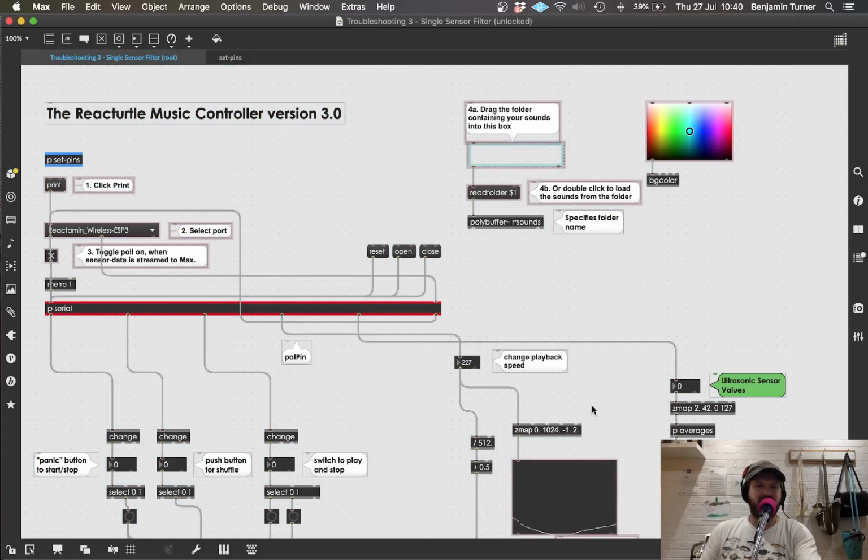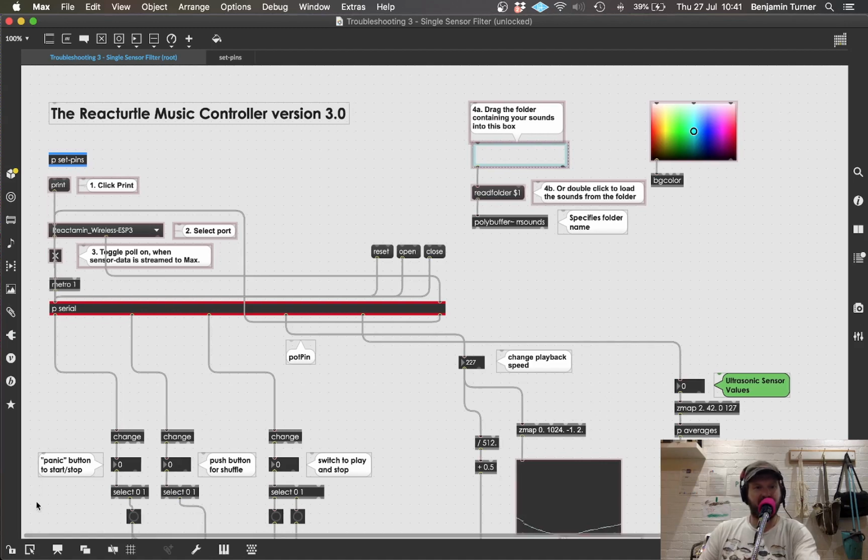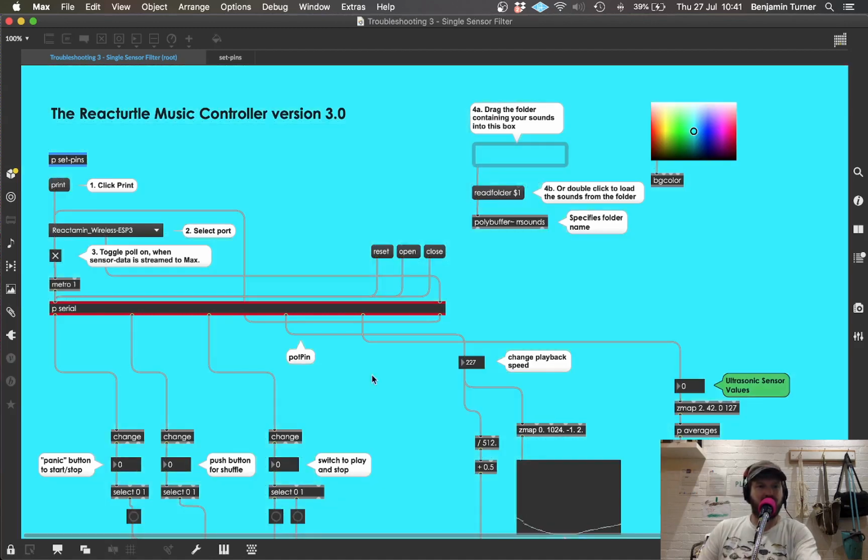Hi again. So this is just a short video explaining the differences with the Max patches for the Reactamin and the Reacturtle. The Reactamin was previously a wired device, however the Reacturtle is now wireless using Bluetooth. So I had to change some of the architecture within the Max MSP patch to make that work. And I also wanted to change some of the functionality of the controls. So I'll just talk through that very briefly. Let's just lock the patch here.